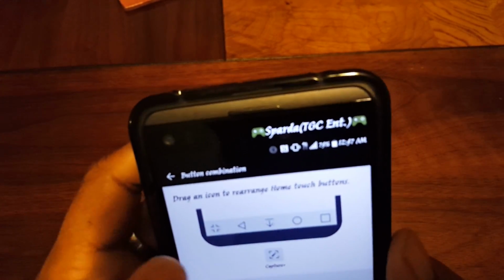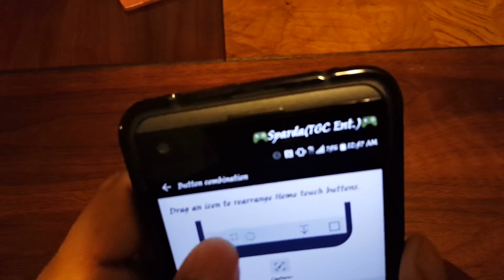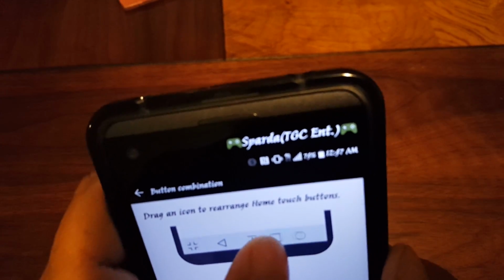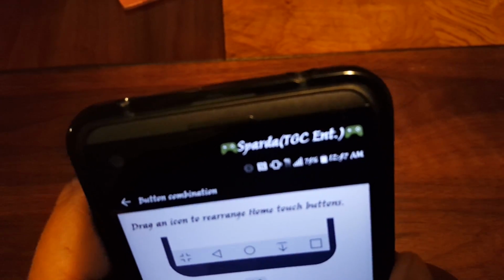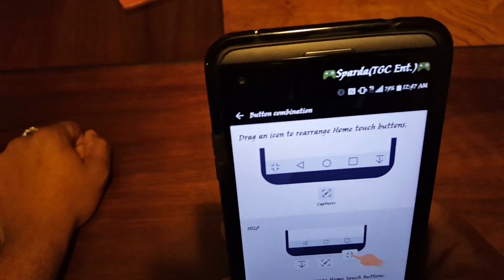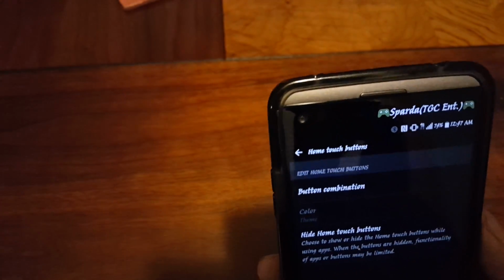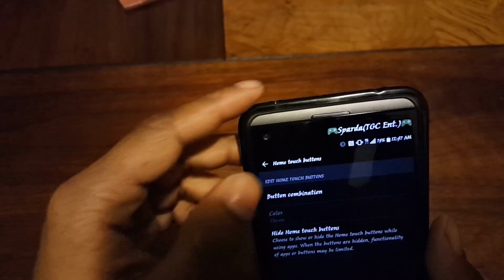And you can switch them around too, like this. That's something that LG's been doing for a while too, since the G2. Let me move it back to how I had it. And this is how I've had it since the beginning. I mean, since the G2, not the beginning. But yeah, that's it as far as that.